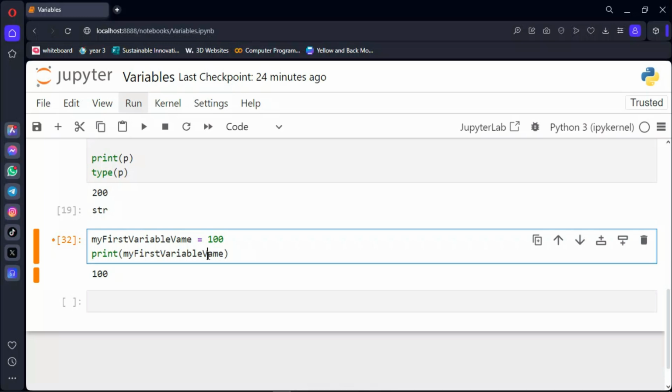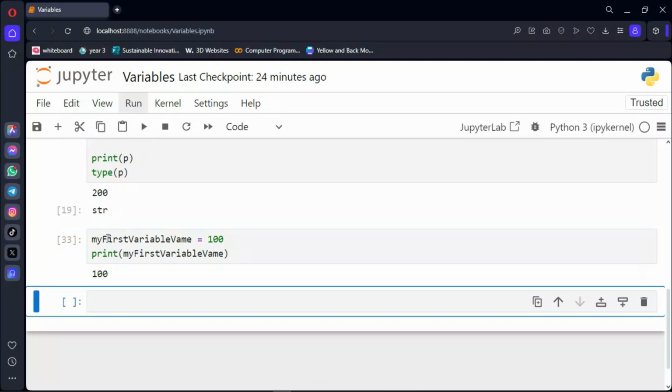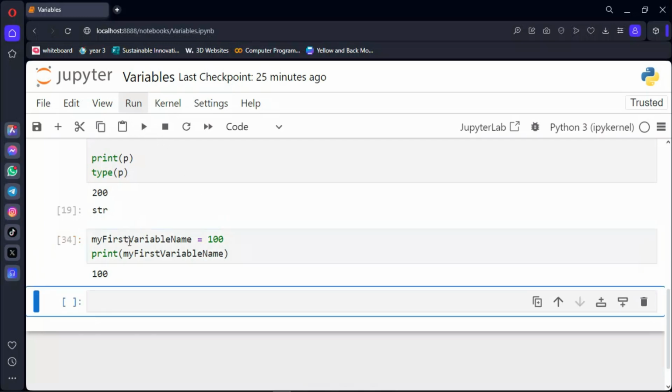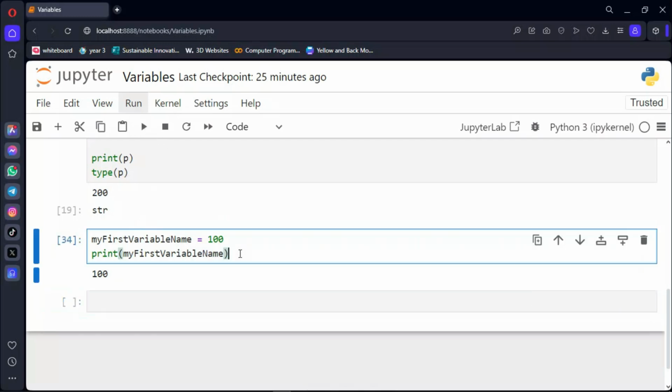Now you can see that when someone is new, they can easily read this code because it is more readable. You can see the F has stood out, and then also the V, and then the N. Sorry, here it should be name. Yes, name. So basically you can see it is much more readable. This naming convention is called camel case.